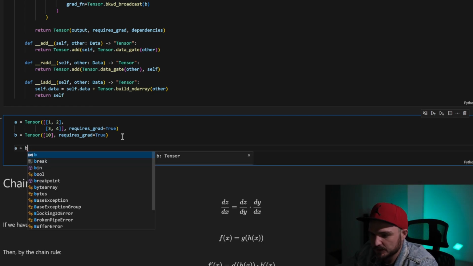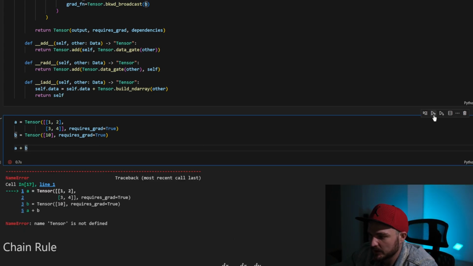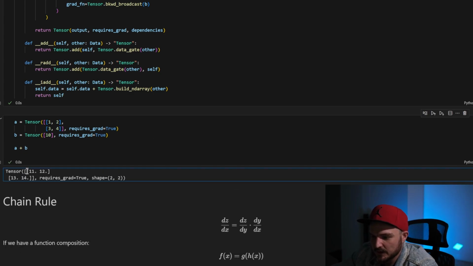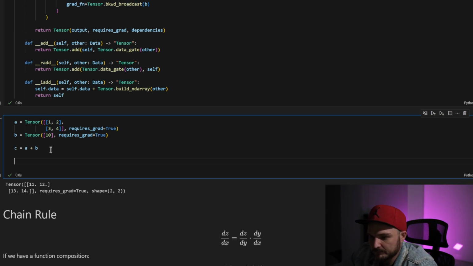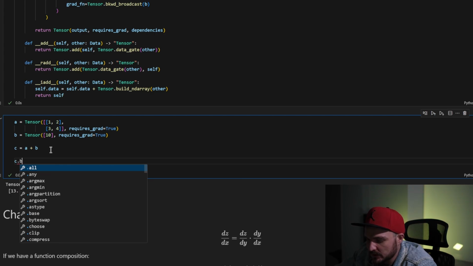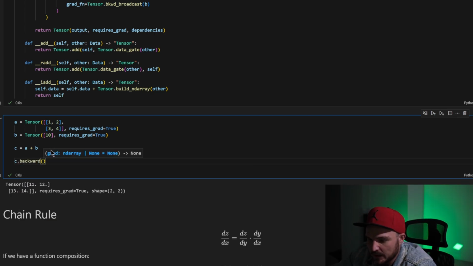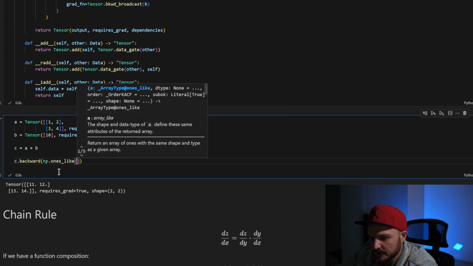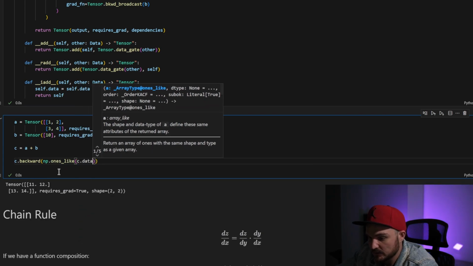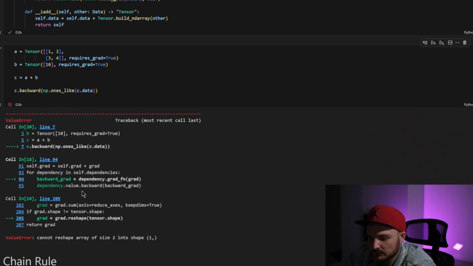Let's check these operations. For example, a plus b. Let's run this code. Okay, of course we need to initialize the tensor. Everything works fine, broadcasting works fine. We can define the tensor c, and let's compute the gradient for our computation graph, and we can call c.backward, and we need to provide the gradient. Let's make the gradient as numpy ones like c.data. Let's compute the gradient back.